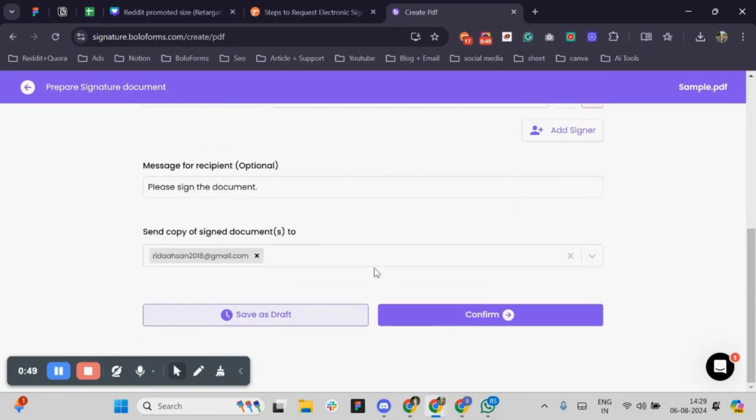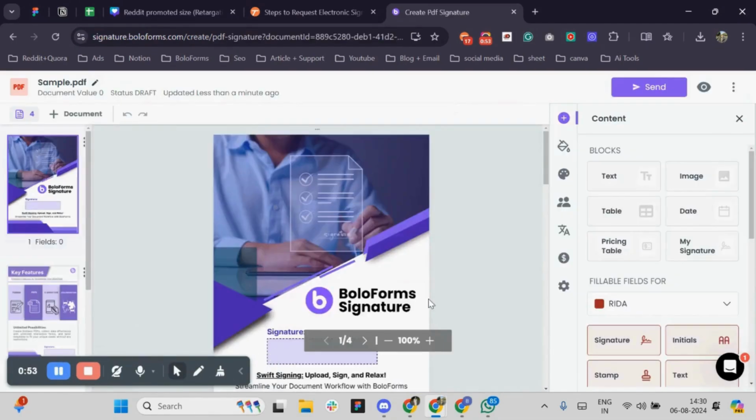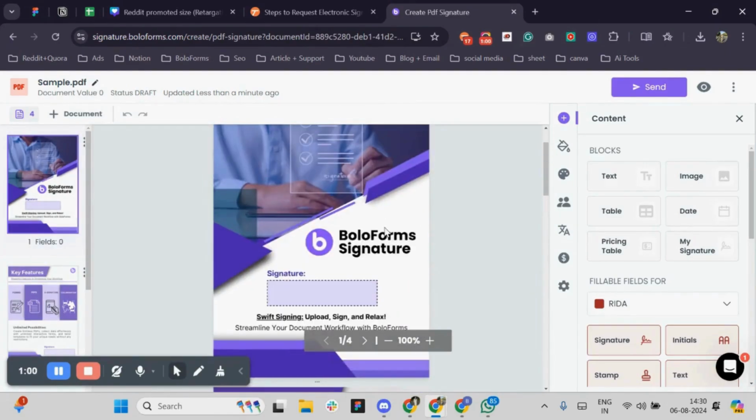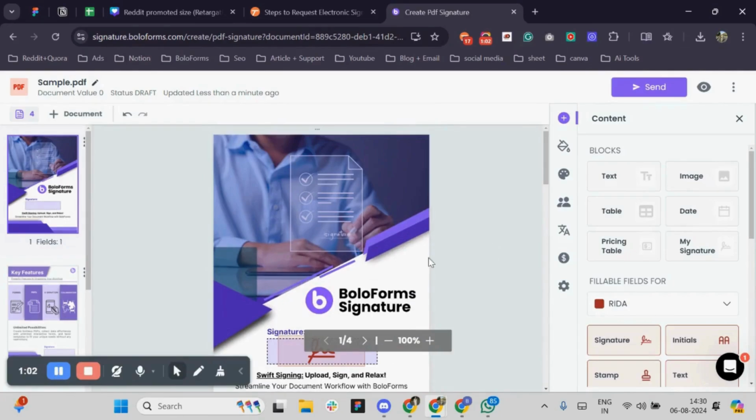I have added all the relevant information. Now I will click on confirm. Once the document has been uploaded, I will fill in with all the relevant fields required as per this document. I have added all the relevant fields. Now I will click on send.